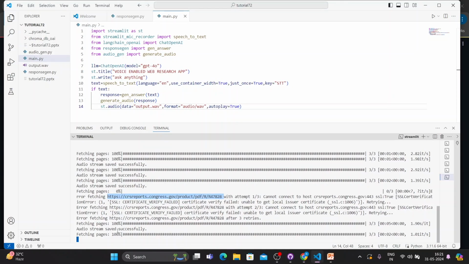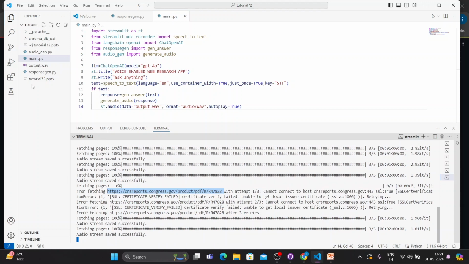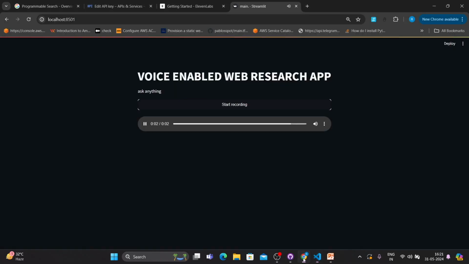If you see, it is doing something. Fetching the pages is done. Now it is going to convert that output. I don't know the current weather in Kolkata. Okay, so it is not able to give the current weather in Kolkata. That is strange. So let me ask it a different question.